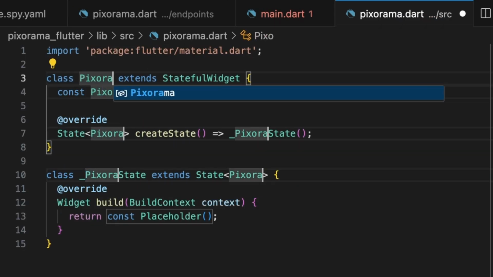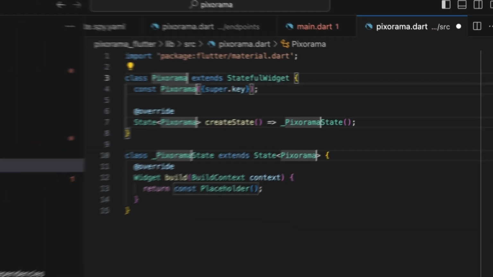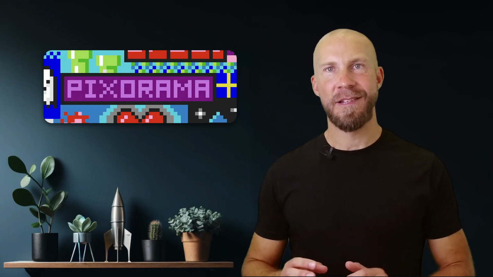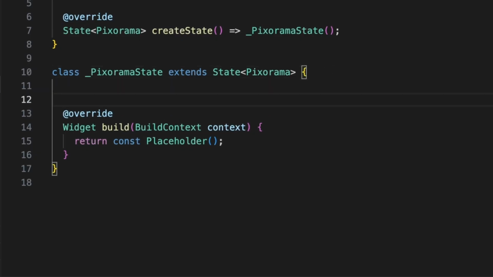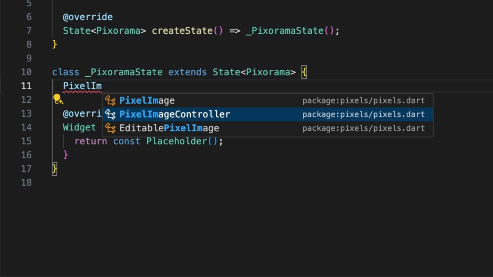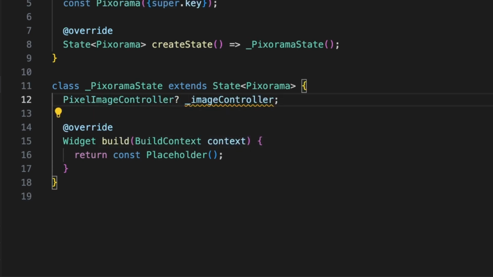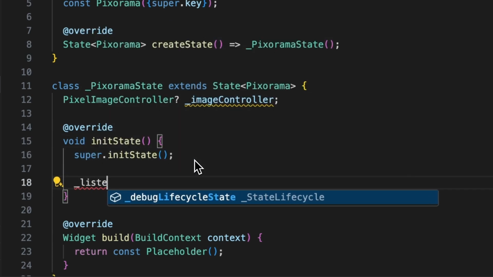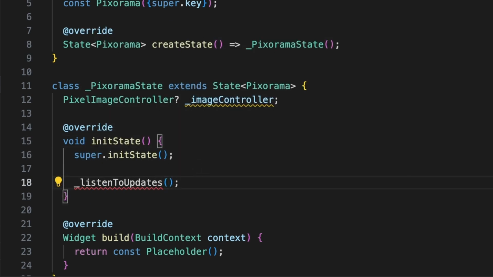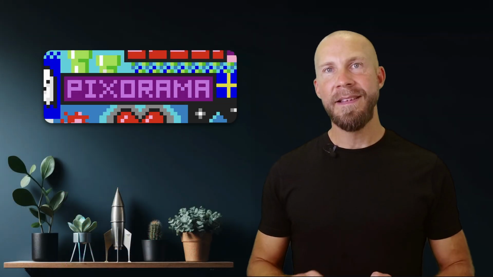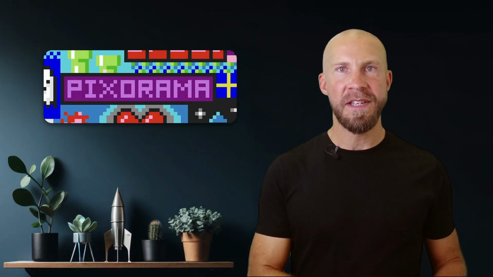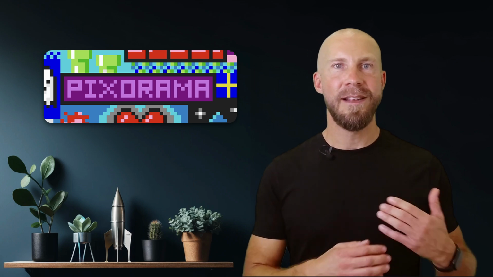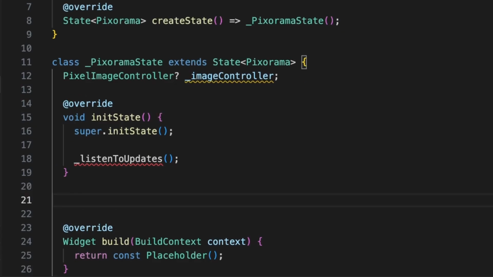We make it stateful. To draw the actual pixel image, we use the pixel editor from the Pixels package. Pixel editor uses a pixel image controller, so let's add a reference to that. In our initState method, we just call a ListenToUpdates method. This method will connect to our server and listen to updates through the ImageUpdates method that we created earlier. The ListenToUpdates method will be asynchronous and will run indefinitely as long as the app is open. Let's look at how we can build a ListenToUpdates method.